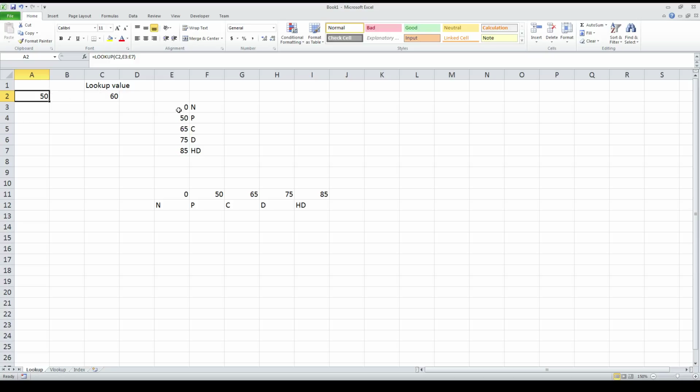And for this to work, the vector needs to be in sorted format, so it needs to go from smallest to largest. It won't work the other way around, and it won't work if it's just shuffled however. What we can also do with this lookup is use a result vector. So a result vector can be a different one, but it should be the same size. And when we do this, it will return the value from the corresponding position in the result vector. So it was returning 50 before, but now it's returning P.